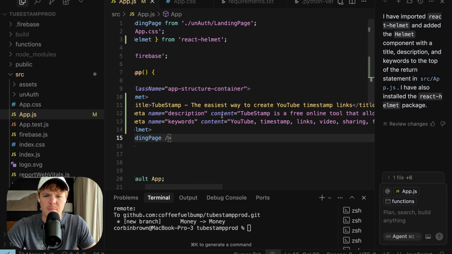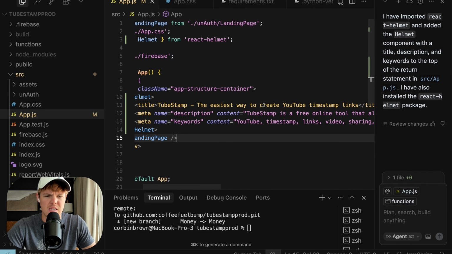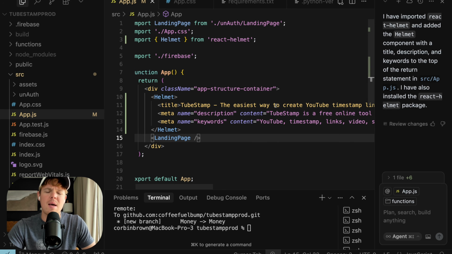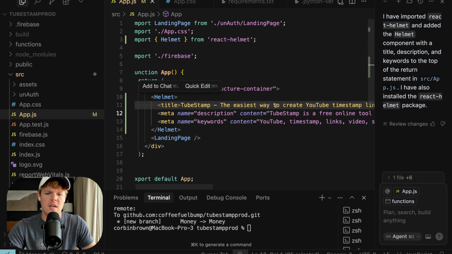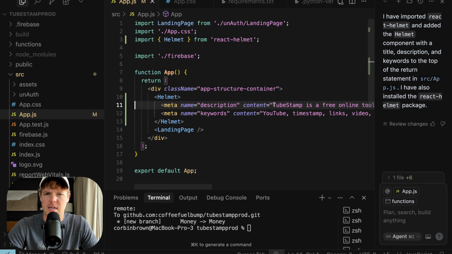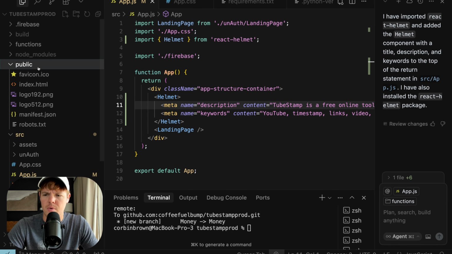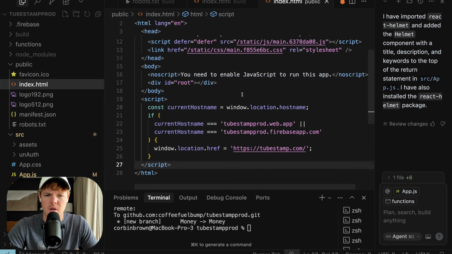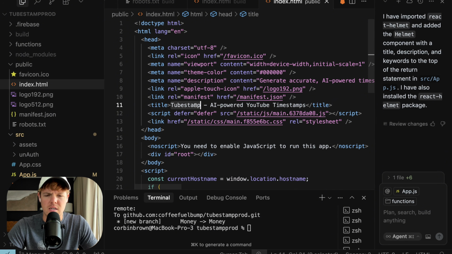And this is what I was talking about with the title. So we got TubeStamp, the easiest way to create YouTube timestamps. But because I want to use the title that we set in our index.html, which if you go to public, index.html, I'm going to have it fall back to this title.